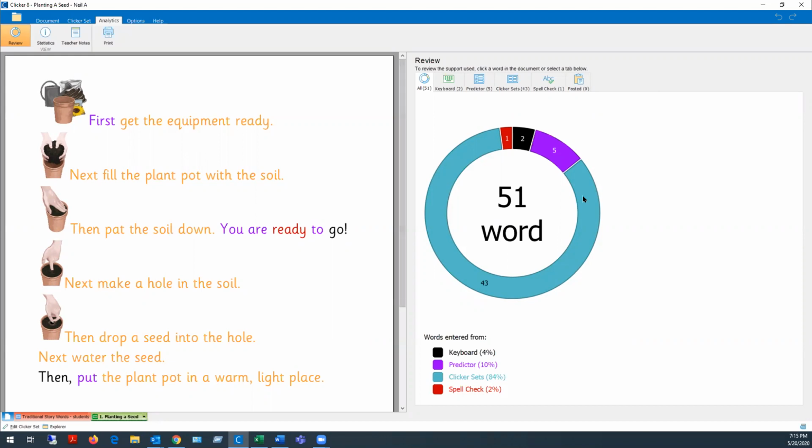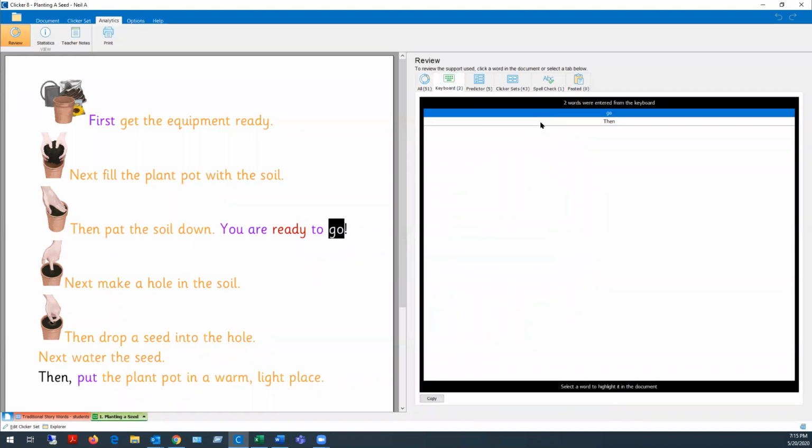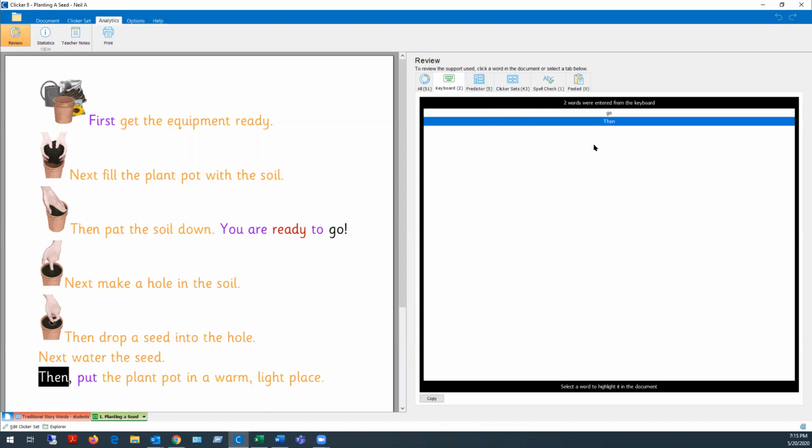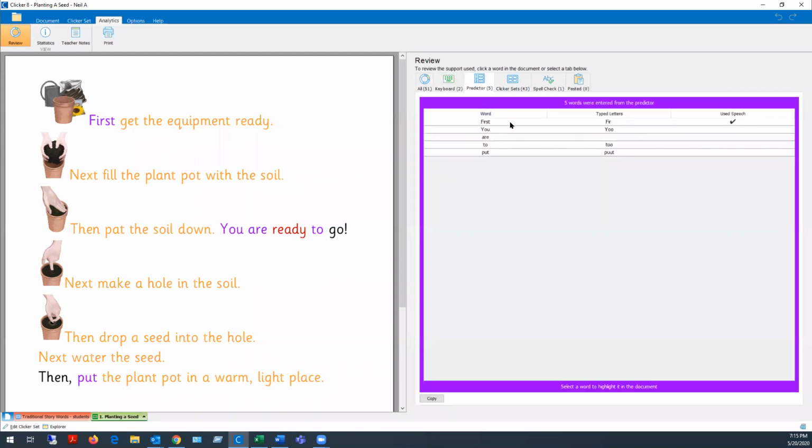Over here on the right, we have our analytics donut, which shows us how many words have been entered from the keyboard, how many using the predictor, how many using Clicker sets, and how many using spell checker. And each of these tabs shows you and cross-references words that were typed with the keyboard, words that were accepted from the predictor, and the letter pattern that was used, and whether speech support was used.